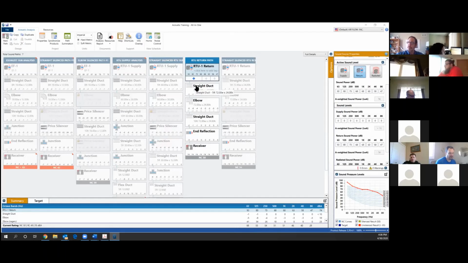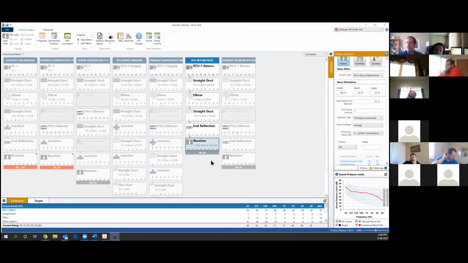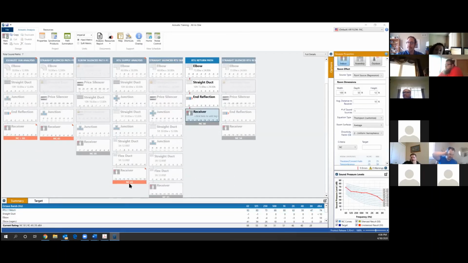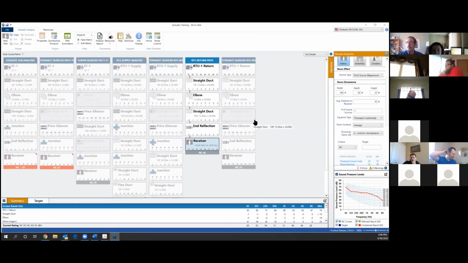We have a different straight duct. We have a different elbow. We have a different straight duct. We have an end reflection. And wait a minute, we're targeting NC 35, where we're even worse off than on the supply side because of the straight run. So do we need an elbow silencer? We could look at that, but we always want to use the straight silencer first to handle the cost, and we don't necessarily need to spend more money just to solve a simple problem.